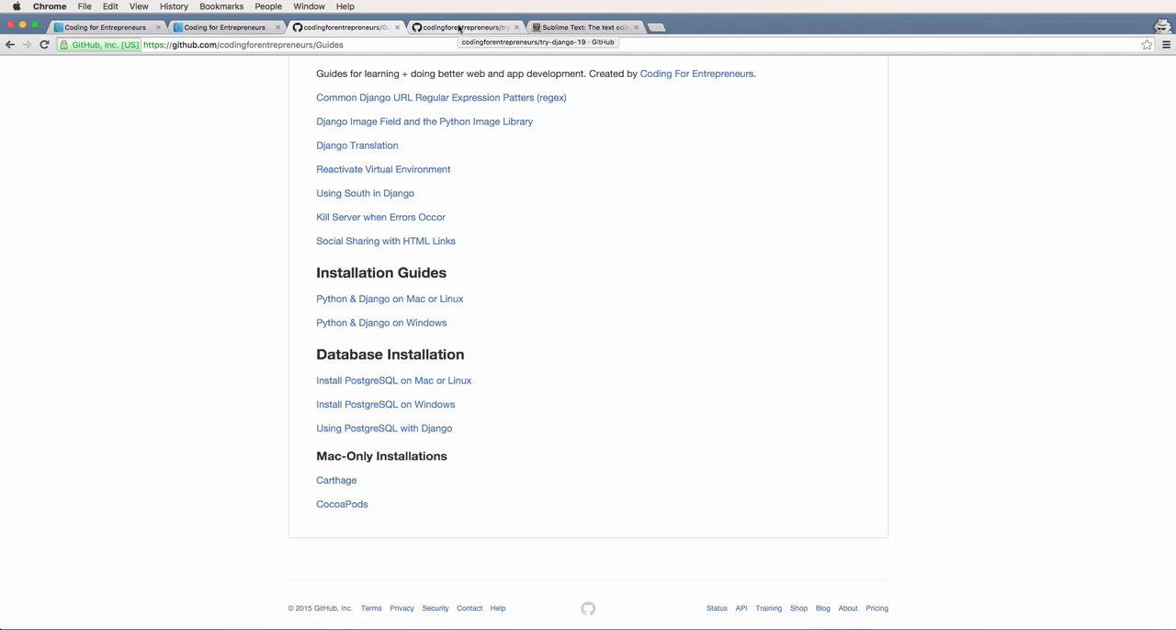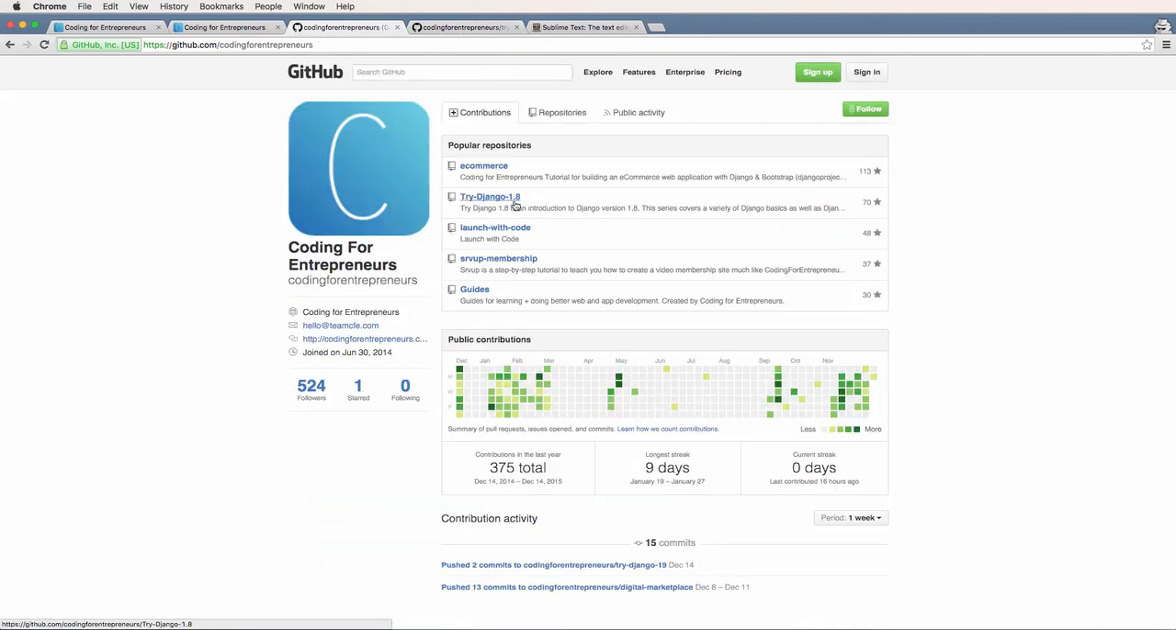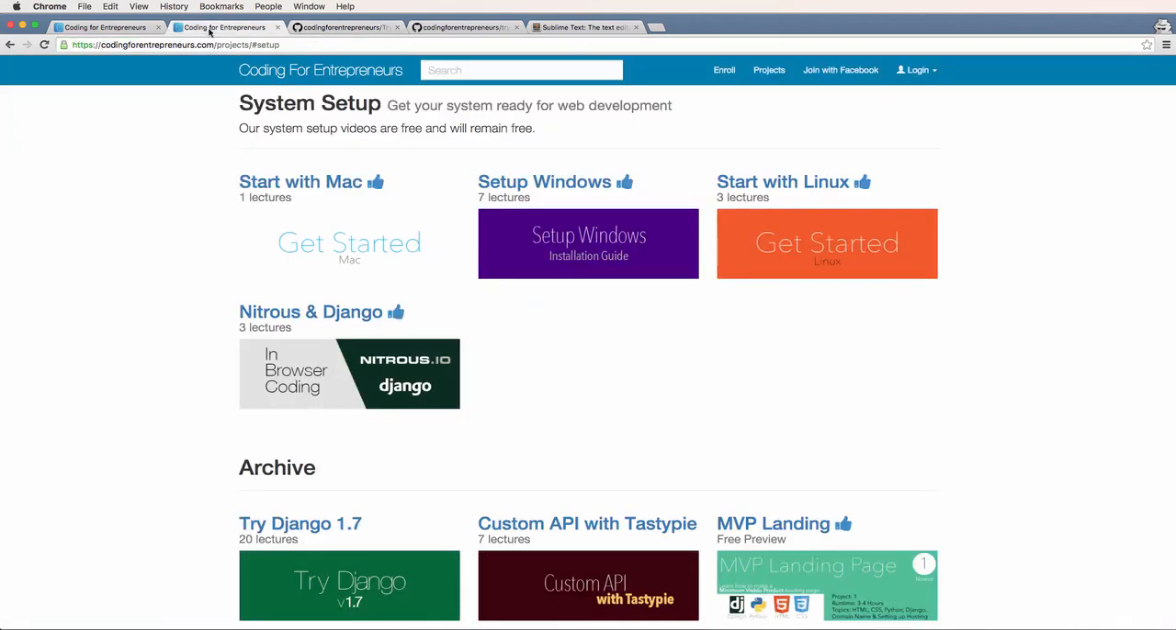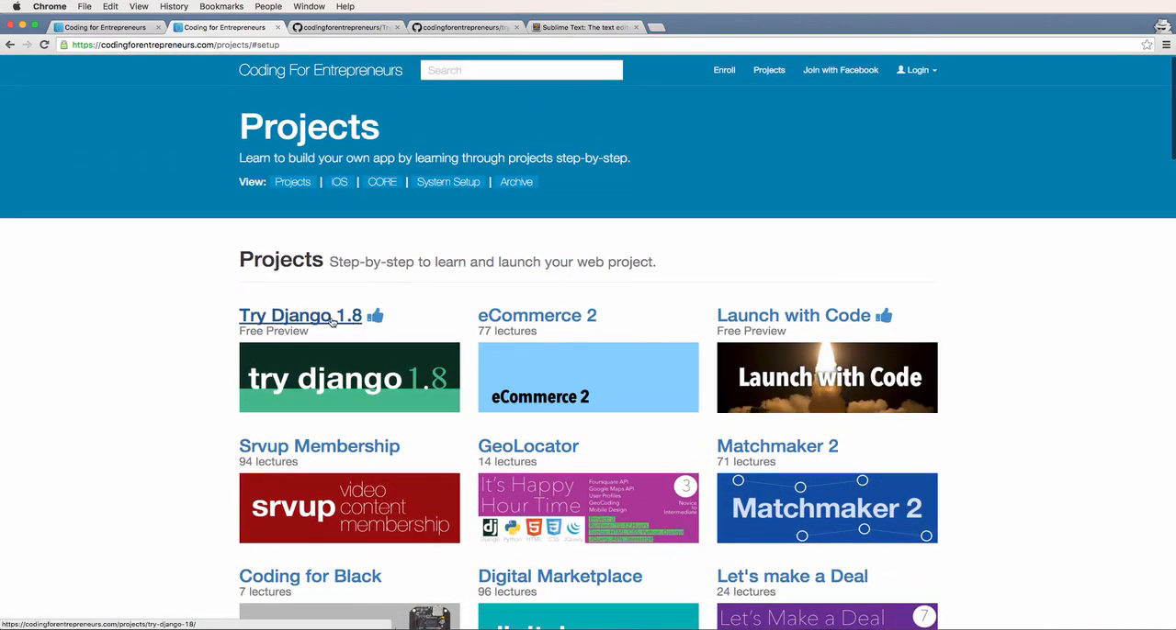Next is actually going through the project. Now, if we go back into our Coding for Entrepreneurs repository, you'll notice that there are other kinds of popular repositories, one of them being Try Django 1.8. Now, if you remember, we're doing Try Django 1.9. It's just a different version of Django, but we're going to be talking about different topics than are done in Try Django 1.8. So after you finish this one, or before, you can actually check out Try Django 1.8, because there will be a little bit of overlap, but it's not going to be a whole lot of overlap, because we're building just a different project in each one.